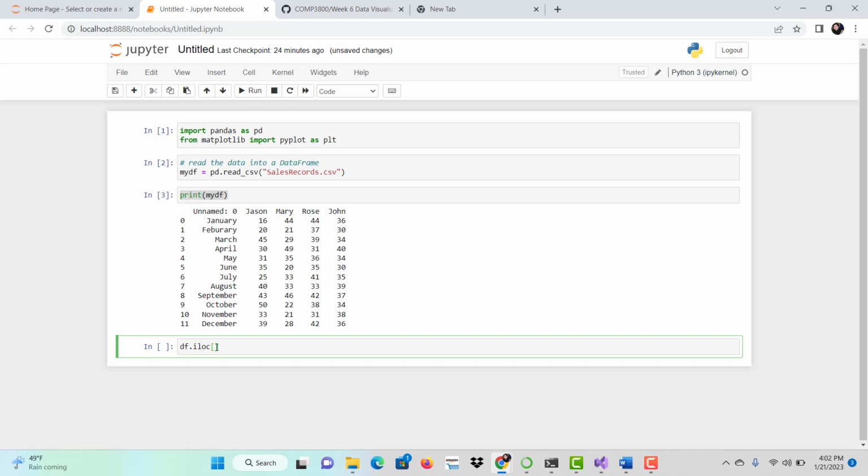So here you separate with the comma, and before the comma is the row number, and after the comma is the column number. For the row number, I want to get the first row. For the first row, I don't write number one, but instead the index for the first row is 0. So I need to write 0 here.